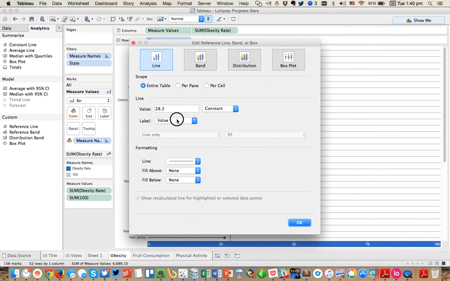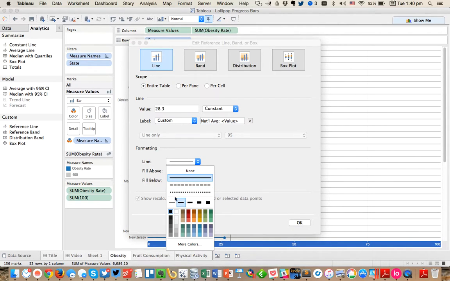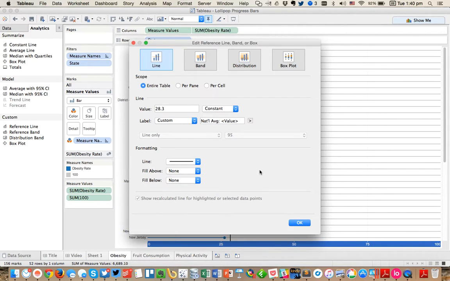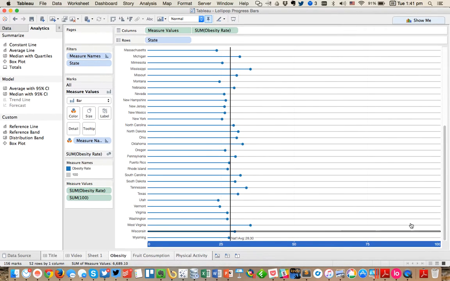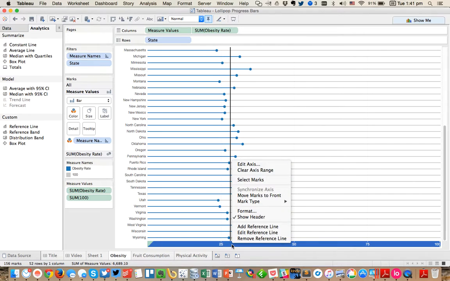And what I'm going to do is, instead of the label, I'm going to put a custom, and I'm going to call it national average, and then add in the value. Okay, and we can leave that as a black line. I think that's okay. And that looks like all we need to do there. So let's hit OK. And the problem though is that my national average is written all the way at the bottom. So let's format that one more time.